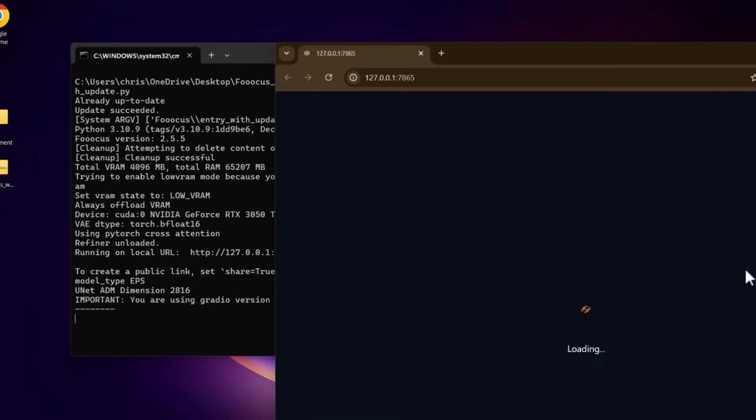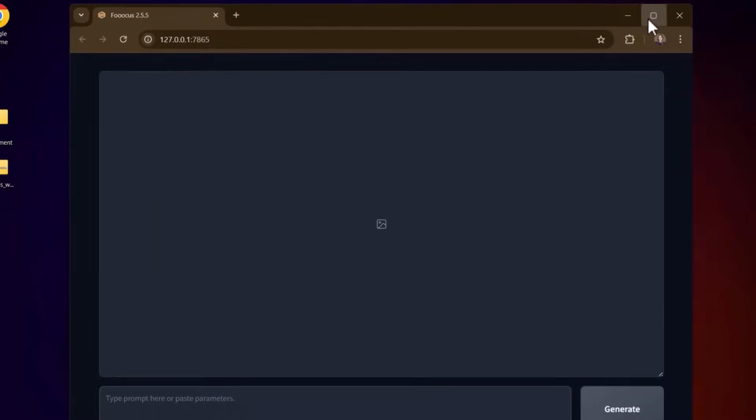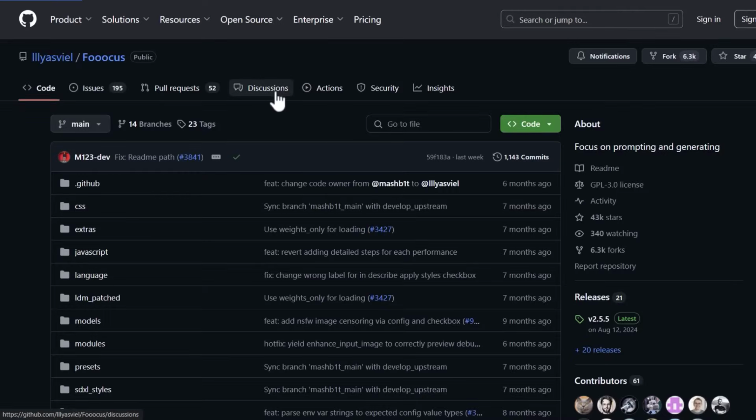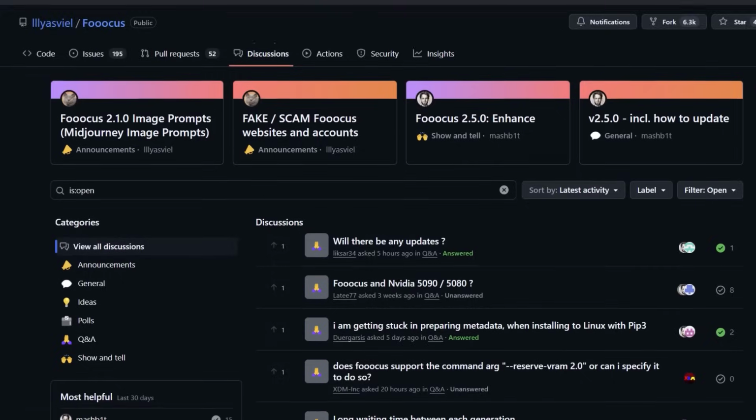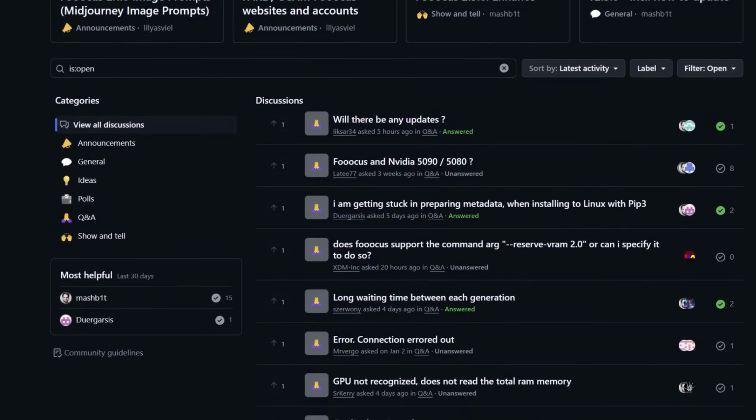It will open back up again and you can use it again whenever you want. And I have a second very important tip. If you're having any problems installing Fooocus on your computer, you can get some help from GitHub. Yep, come to the GitHub page for it and click on discussions. You can leave any questions that you need help with here to get answers from the community.